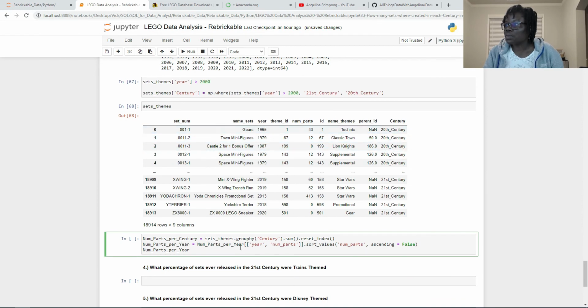The first one that we did was about number of parts. And now this is number of sets. Okay, so you see number of parts were numeric. They were integers. So the sum would work. Now I cannot sum this string here. I cannot sum, so I just have to count down.